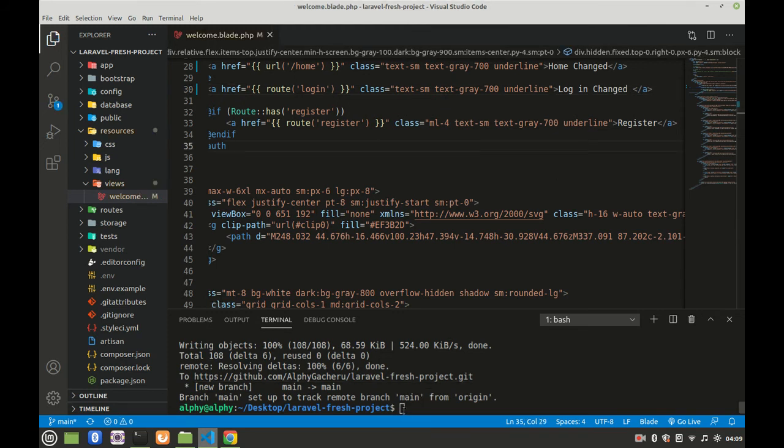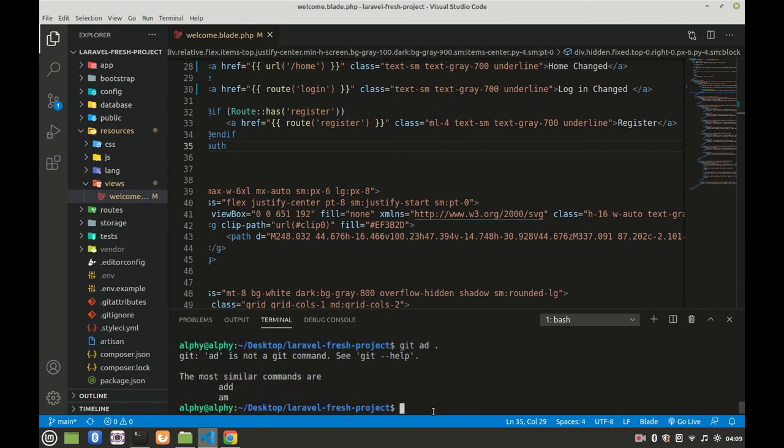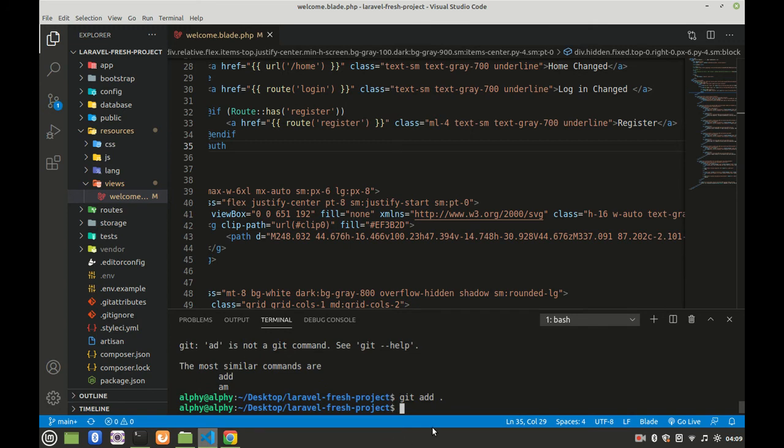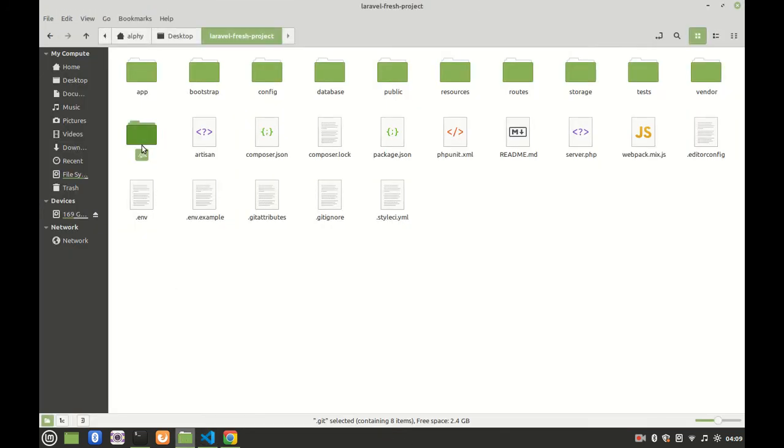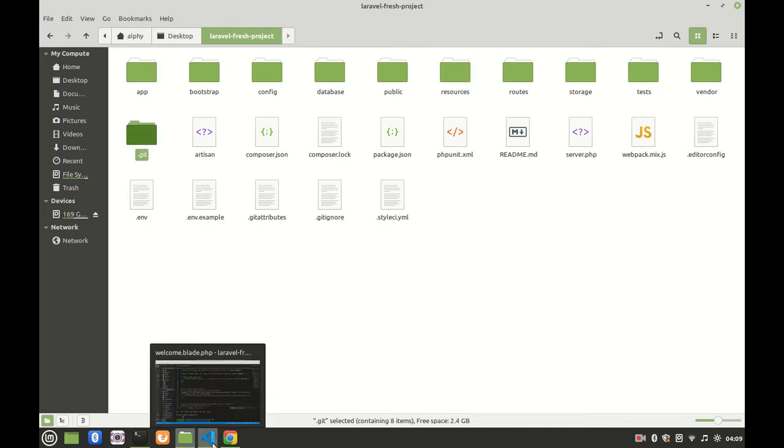So what you do, you come here and say git add space dot all. So by that, you've added, sorry, you have an error. Add is not a git command. Sorry, it's double D. Add all. So what you've done, you've added the entire code again to this repository. But we've not saved it, so let's save it.